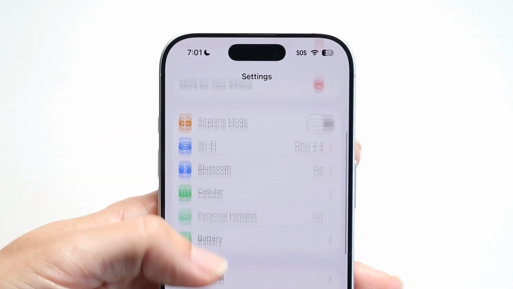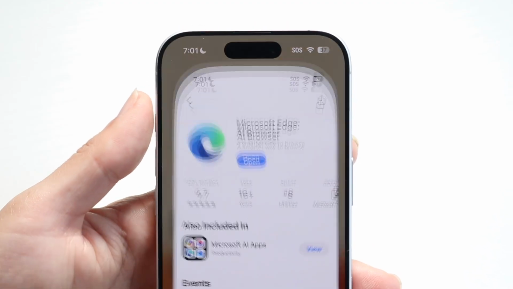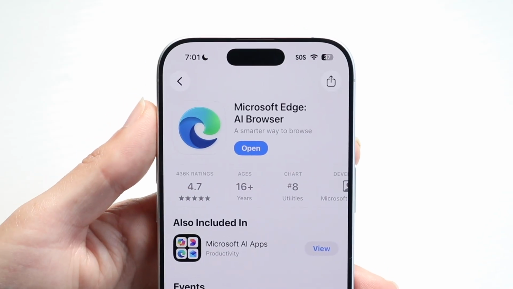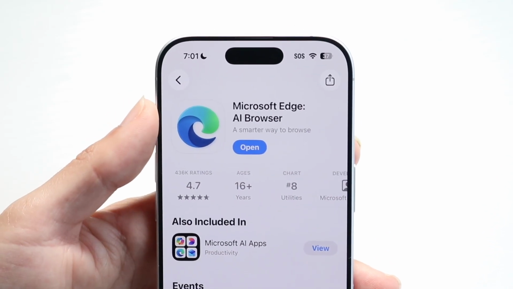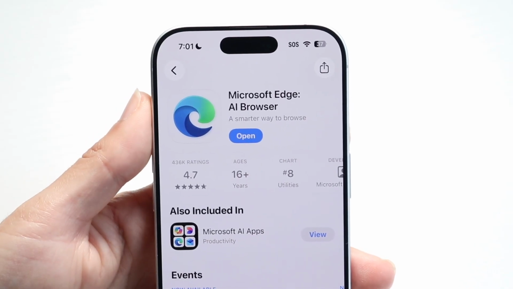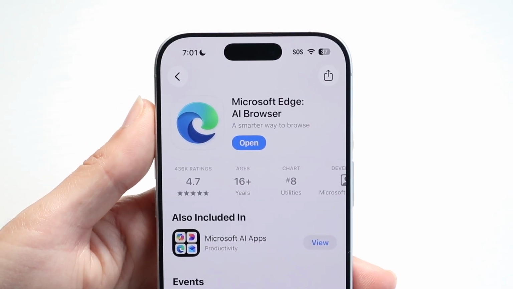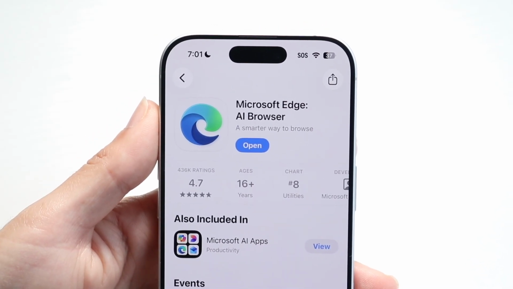Now, if that doesn't do it, you can also try seeing if there's an update available for Microsoft Edge. Sometimes your internet could be working, but it's just not loading websites. So try seeing if there's an update available. Sometimes there might be. That can also end up fixing the problem for you as well.